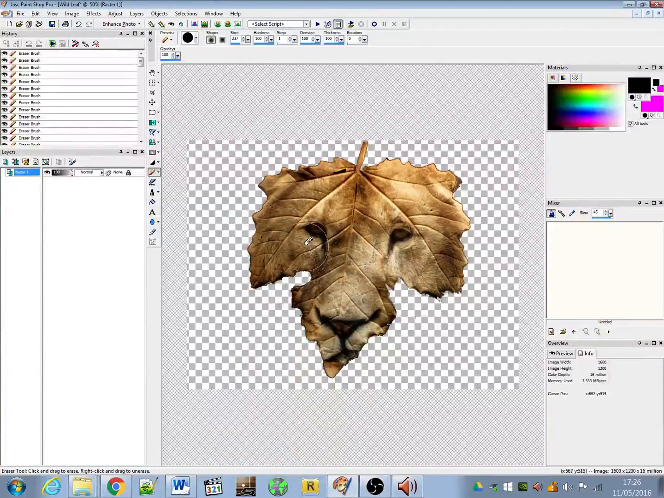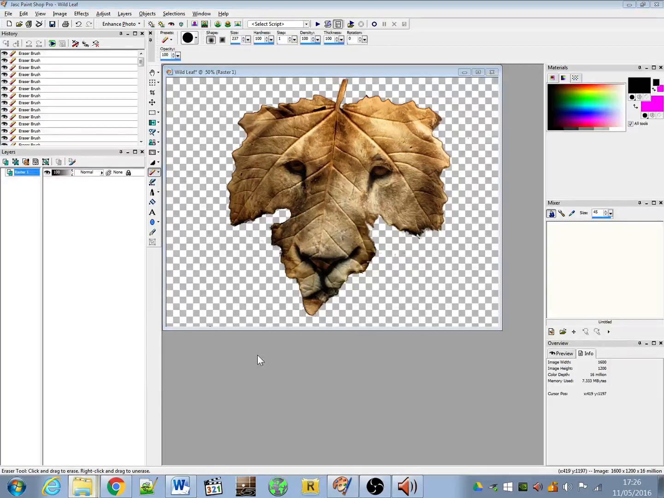So okay, here's our image. We've got rid of all the excess bits around the outside. We've just got our lion in the center. Now we could decide to take this image and overlay it onto a more fancy background. So let's have a quick look at our collection and see what we've got.